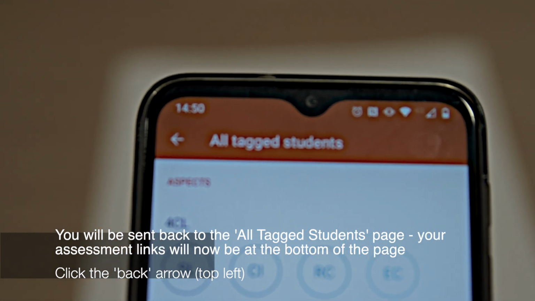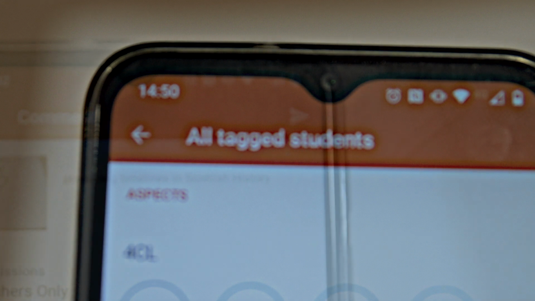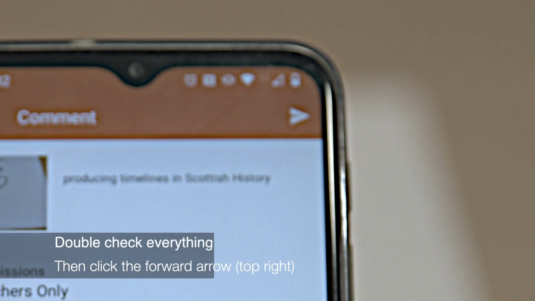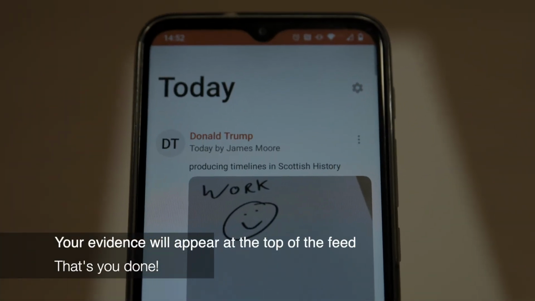This sends you back to the All Tagged Students page and the outcomes you've ticked will now be at the bottom. If you have any more to add for different levels or areas, repeat the process. Once you've selected all your outcomes, click the back arrow in the top left corner. You'll now go back to your main page and it will be populated with the evidence, your quote, tagged students and outcomes. Double check, and when you're happy it's alright, press the forward arrow on the top right hand side. Your post will now appear at the top of the feed and that's you done.